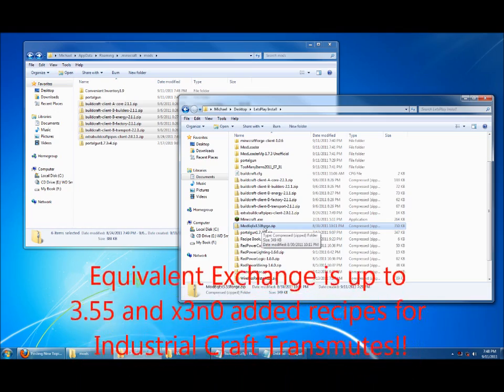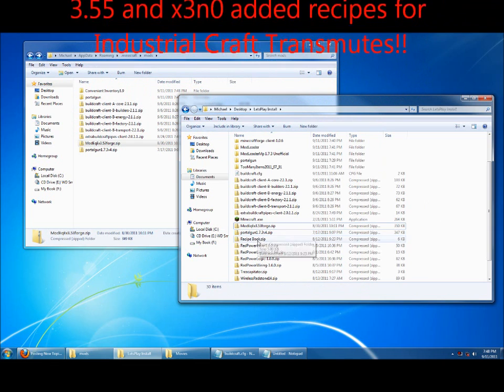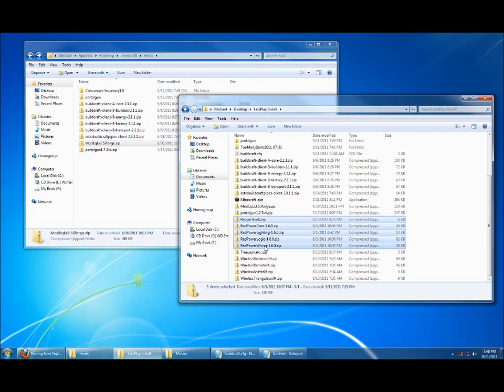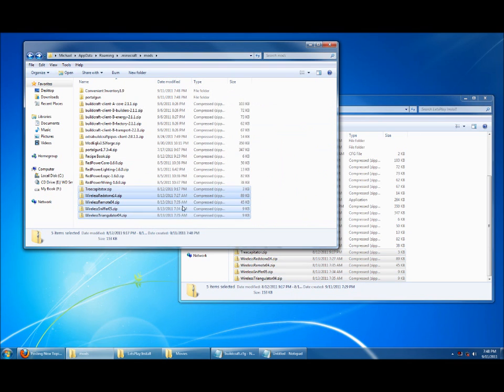Equivalent exchange. Make sure to get the Forge version, as I mentioned in my forum post. Recipe book, Red Power Core and Logic. Grab those guys into your mods folder. Tree Capitator's cool, I think I mentioned it in my first episode. And the Wireless Redstone mods. Copy all that stuff in.